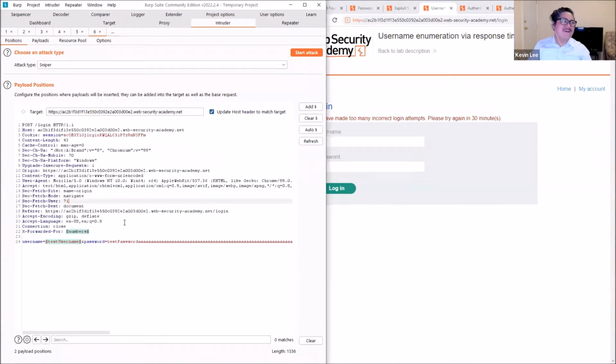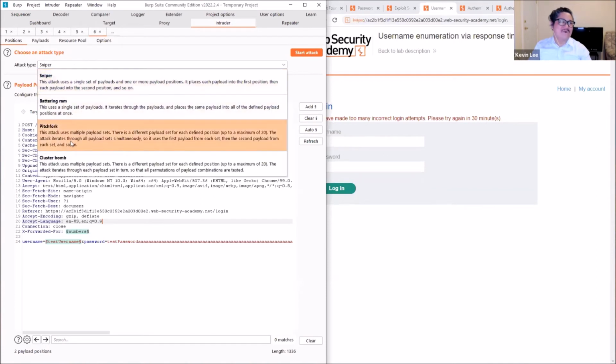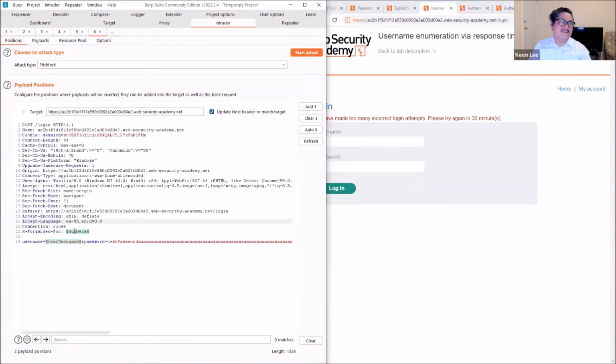Okay. Another thing that's going to be different about this attack is that we're not using a sniper attack. A sniper attack does the same payload for every one of these positions. So numbers would have the same payload and the username would have the same payload. What we want to do is perform what is called a pitchfork attack. A pitchfork attack uses separate payloads for each position. So numbers would have its own payloads and test username would have its own payloads. So set your attack to pitchfork, and then we're going to move on to the payloads.